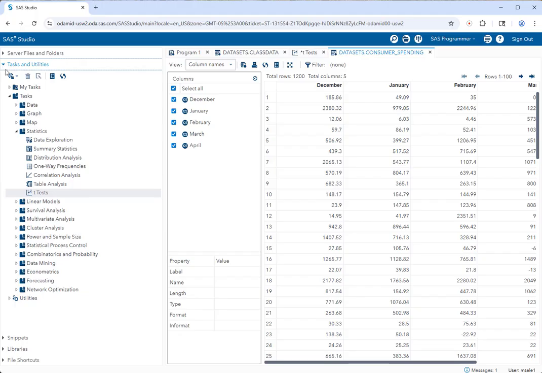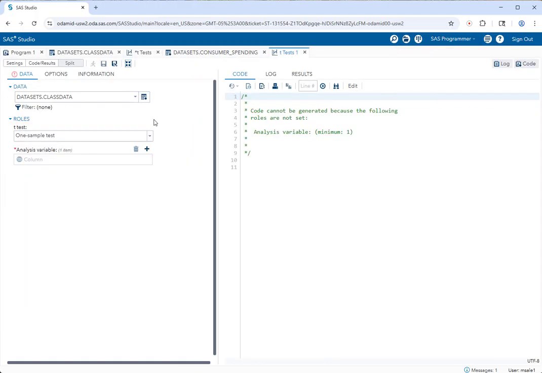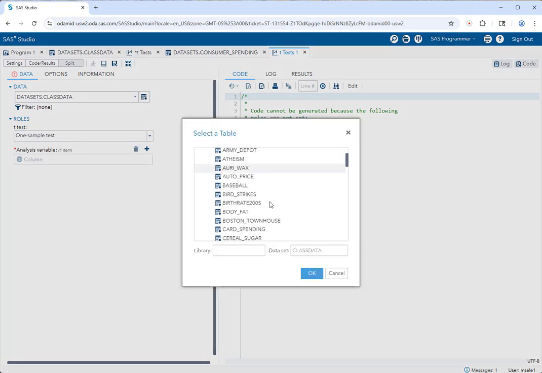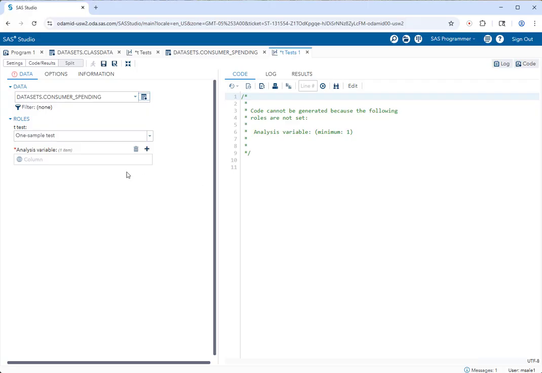We're going to go back into the t-test task, and we're just going to set it up a little bit differently. So in this case, I don't want to work with the class data set now. Now I want to work with consumer spending. So for the t-test option here under roles, we want to change this now to a paired test. Now what's important here is what you put in group 1 and what you put in group 2.